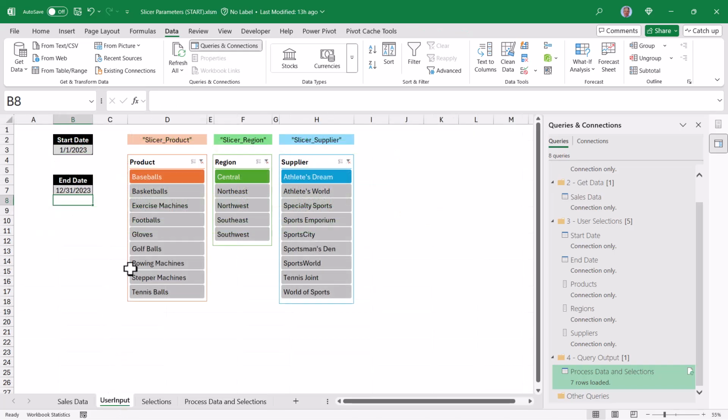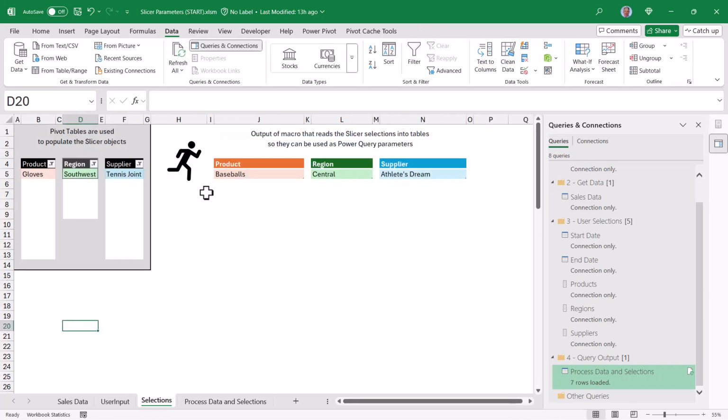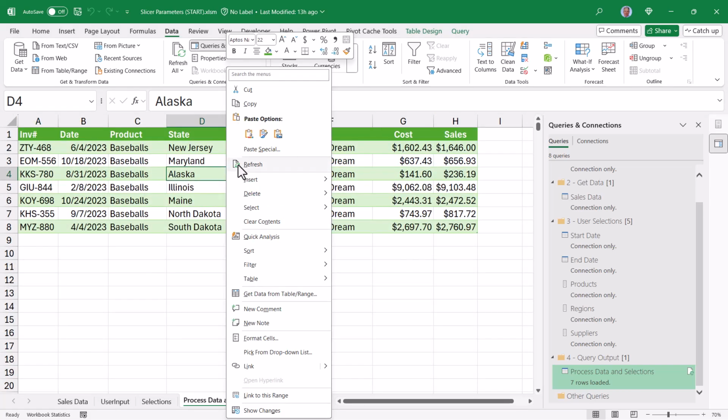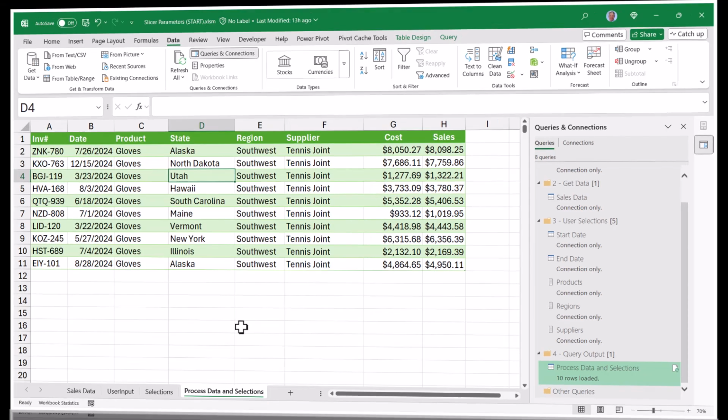Back to user input. If I choose gloves, Southwest tennis joint, and we'll change this to 2024, I'll go to selections, update my filter tables, go back to process data, right click, refresh. 2024 gloves, Southwest tennis joint.